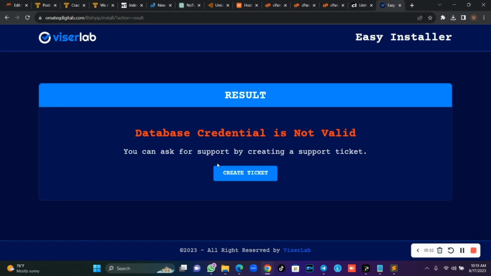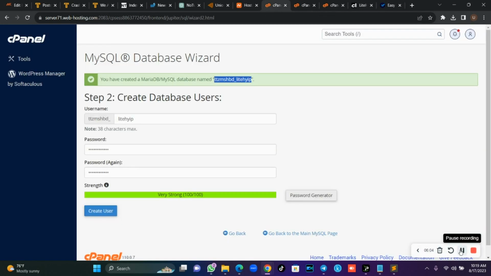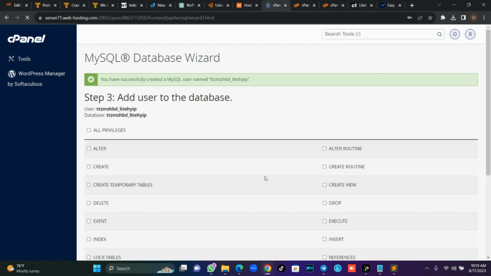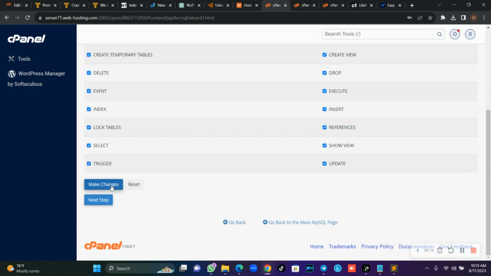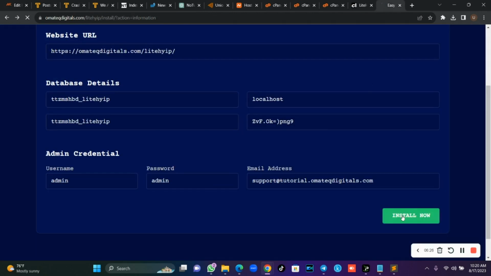Okay, my database is invalid, so I'll have to go back and check where I did a wrong thing there. I think it should be from my password, so let me go back. Oh, we didn't click on create user, so we need to create the user. Then after creating the user, I need to add all privileges and click on make changes. Okay, we are done. So let's go back and reinstall.